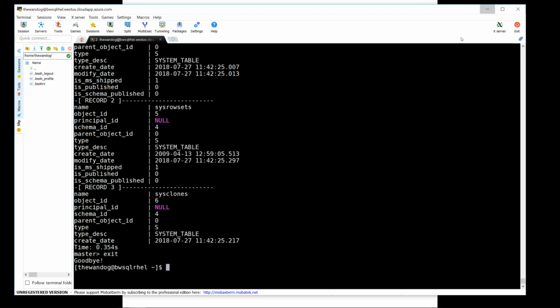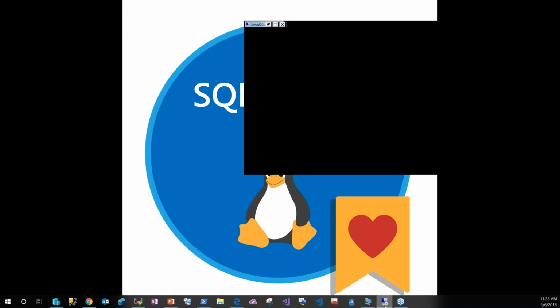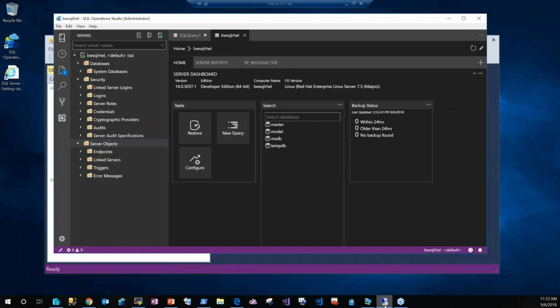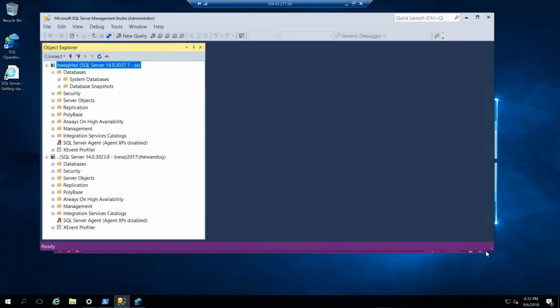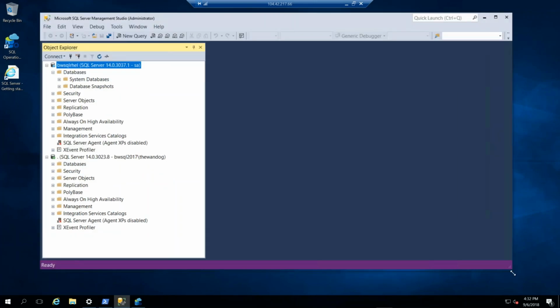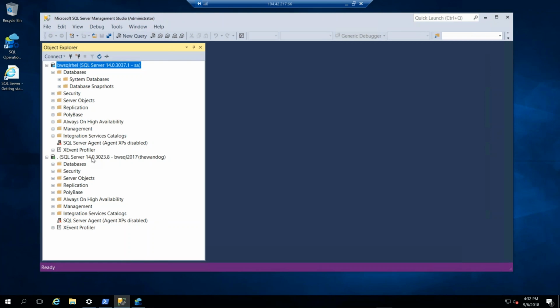So I also have over here a Windows machine, a Windows virtual machine in Azure that knows how to connect to the Linux virtual machine. They're both in the same resource group in Azure. And notice here on this Windows server that the default is a SQL Server on Windows that I've got. But look here, I've actually got a connection to SQL Server on Linux. This is the actual server I just showed you.